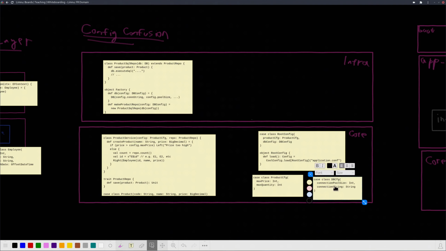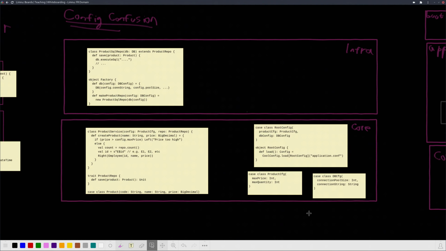That's one non-ideal thing. The second one is that our core now knows db config. It has connection pool size and connection string. What does this connection string have to do with our business logic? Of course, nothing. So this is non-ideal. I don't like this to happen, but it happened. So how to avoid this?